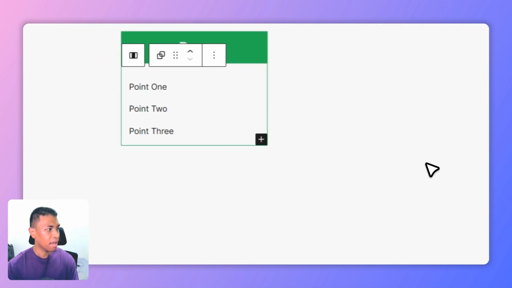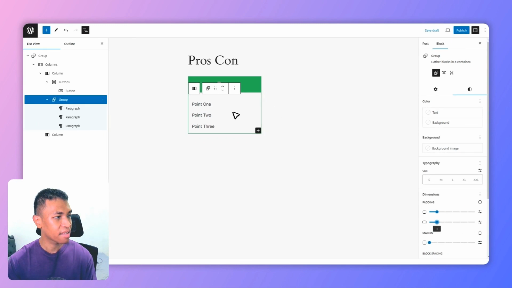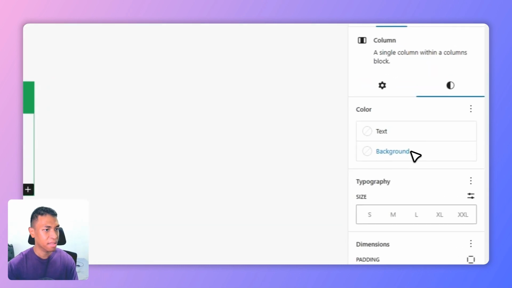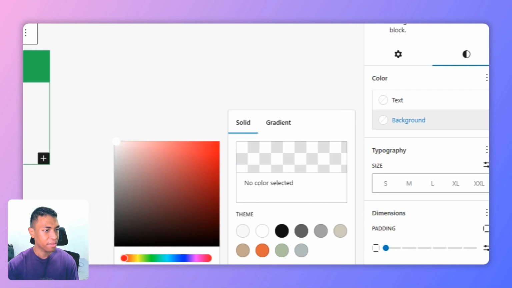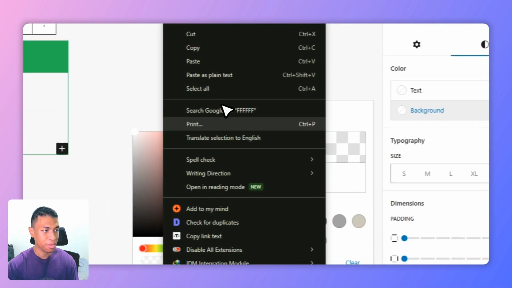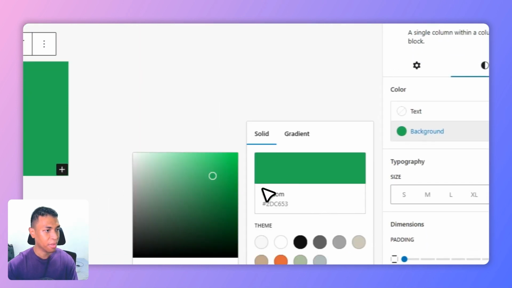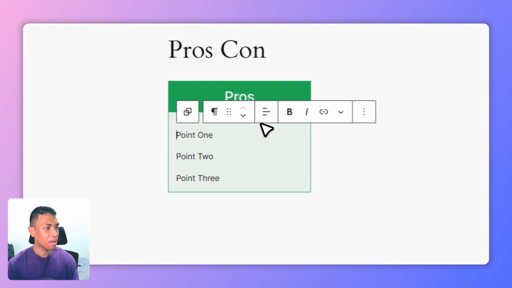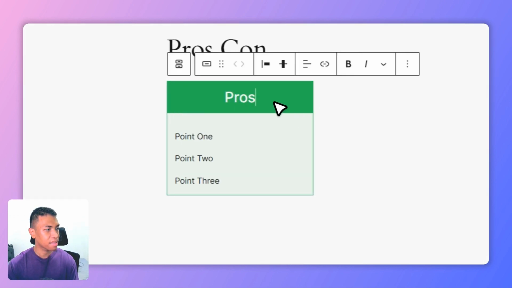Right. And after that, I think we need to add some background color to this column. So let's go back to the column again. And I'm going to go to styles, background, add some color. I'm going to just use the same color, but I'm going to set the transparency to the maximum. Maybe somewhere around this part. Right. Okay, the column is almost complete.